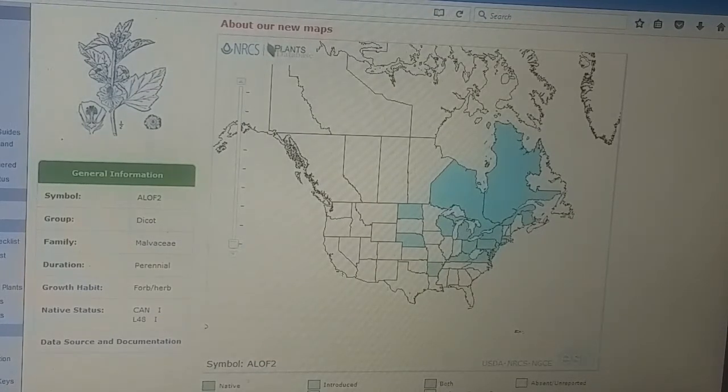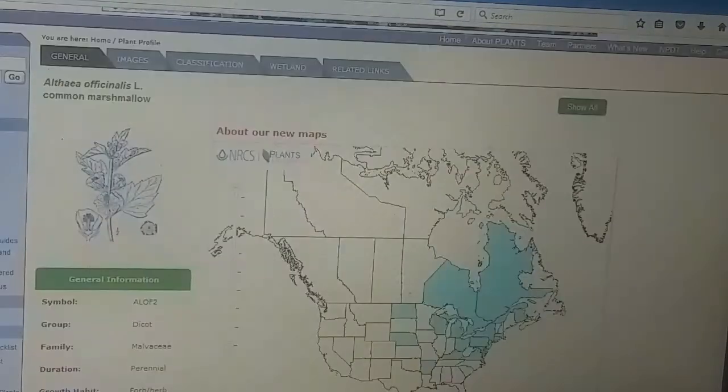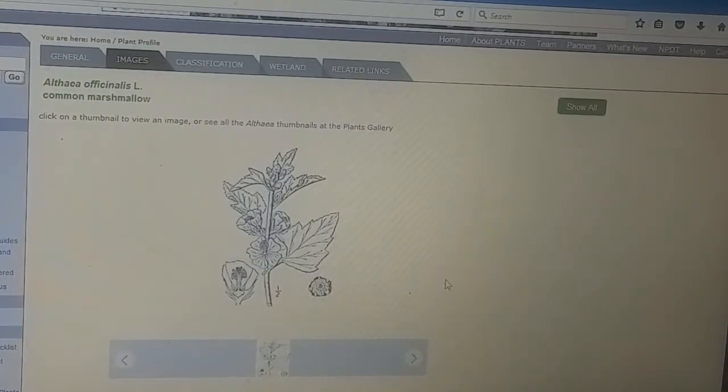Now, some of the ways that you can have a plant added to the database is by taking a lot of pictures and sending them in. They want various stages of the development of the plant. Now, most of them are going to have images. This one only has one, and it's a hand drawing.